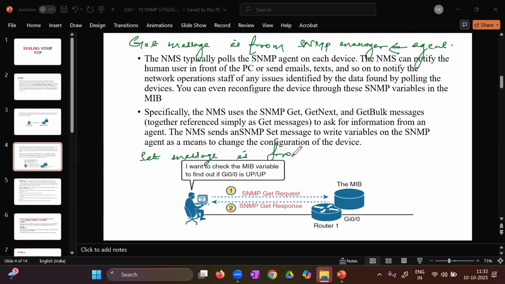is from manager to agent, but this time the manager will send. In the previous one, only the manager was sending, but it was sending it to collect the information from the agent. But this time he's not sending to collect, but he's sending for modification or configuration. And once you give a get request, in that case, the agent will respond. So we will have one SNMP get response as well.